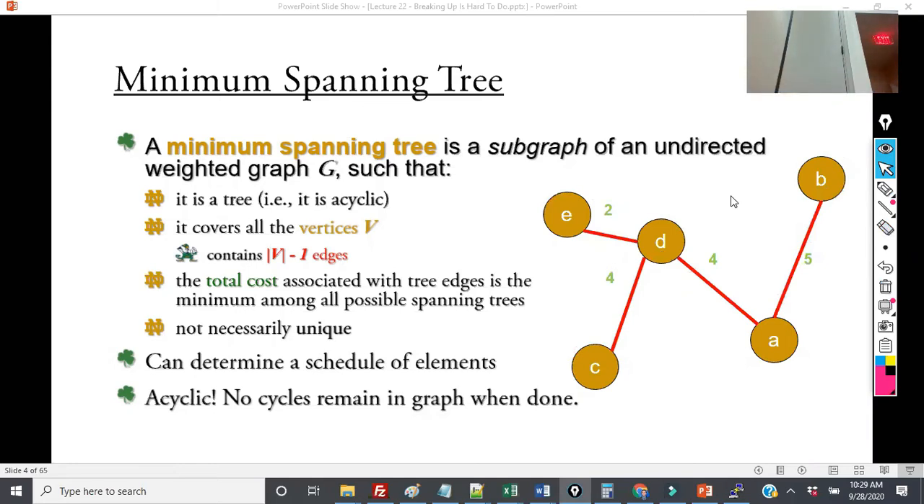I have this other thing about acyclic, and what I mean by acyclic is that a vertex can only be reached by one particular path. I can't go from A to D to C and then back to A. There's only one way to get to each vertex.